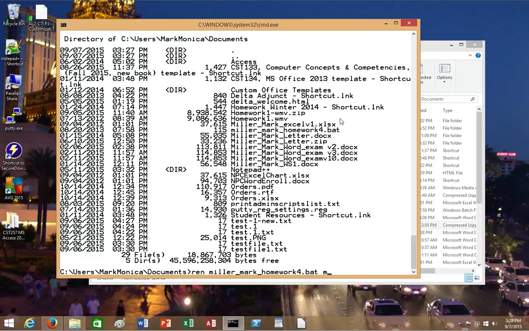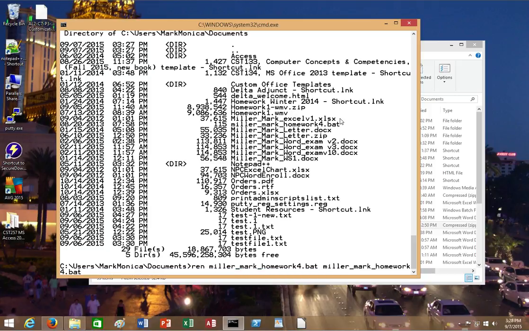So what we want to do is, all right, there's my homework 4.bat. And what I'm going to do is I'm going to change the M's to uppercase. Now, the reason I'm going through all this is I want to show what will happen when you attempt to rename a file that exists, and all you're doing is changing the case. Because remember, I told you previously that the command line and the graphical interface don't care if a file is upper or lowercase. So let's see what happens.